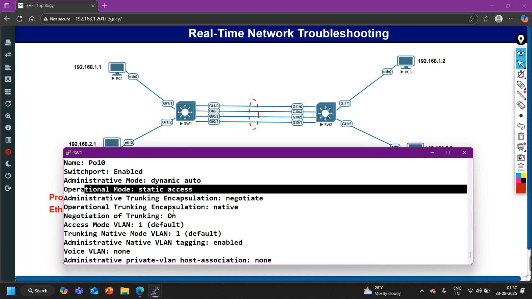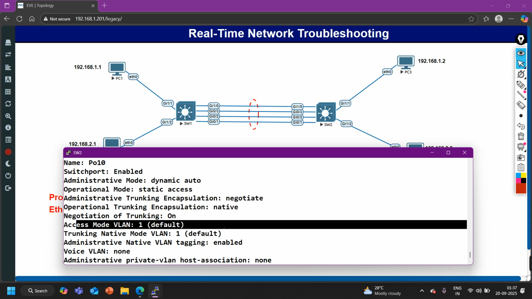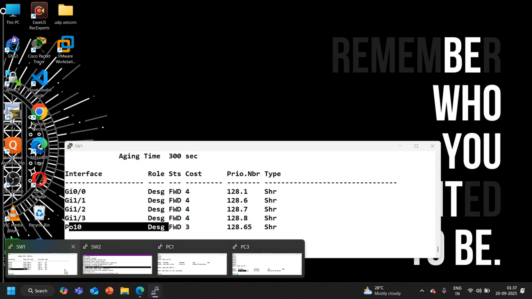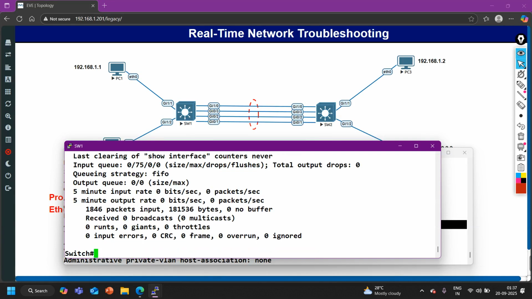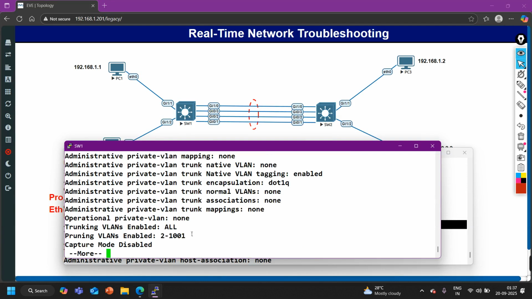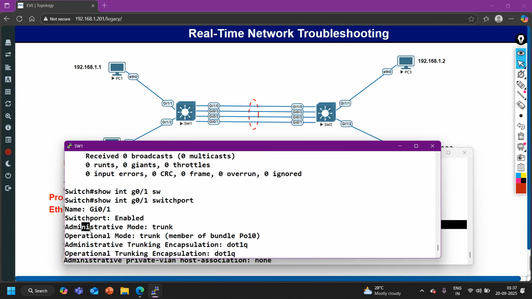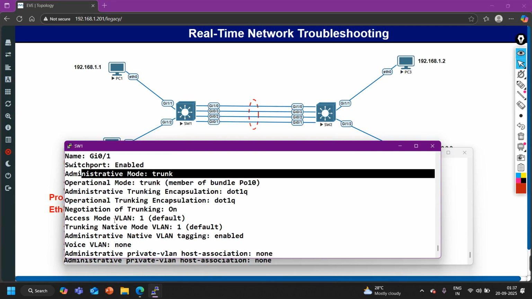Operational mode is static, okay, and switchport access mode for VLAN 1. And on switch number 1, show interface G0/1 switchport to check layer 2 information. And here you can see administrative mode is trunk, right? Negotiation protocol. The ports on switch number 1 are configured as trunk, and the ports on switch number 2 are configured as access, switchport access VLAN 1.